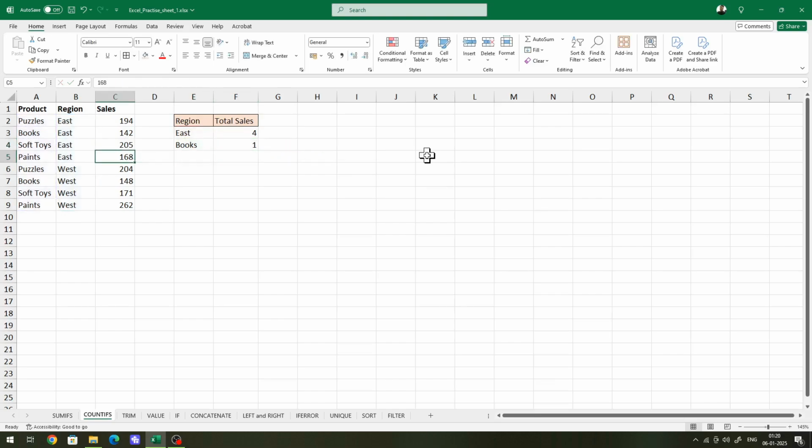Yeah, so let's add more books. 2. All right, 3. If I add books to West, it does not make any difference. But if I change East to West, yeah, you see the difference is there. And let's change the count of West. So it's kind of a quick search that you've just created for yourself.